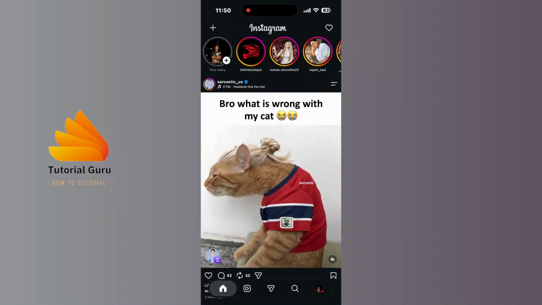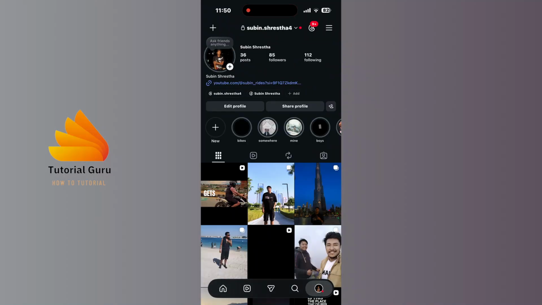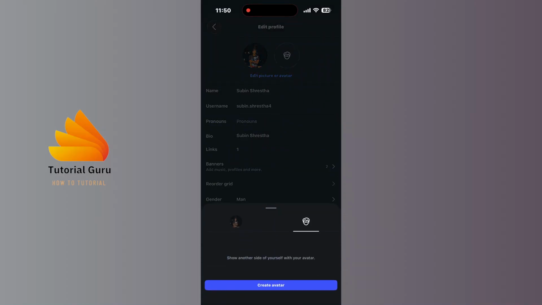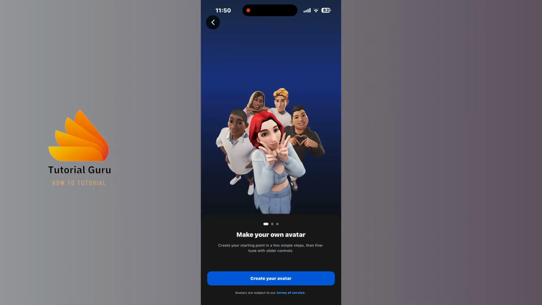Navigate to your profile page. Tap the Edit Profile button just below your bio. Tap on Edit Picture or Avatar at the top, then select the Avatar tab. If you haven't created one yet, tap Create Avatar to begin the setup process.